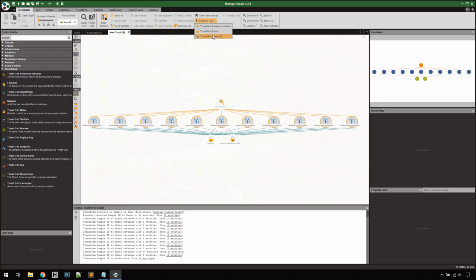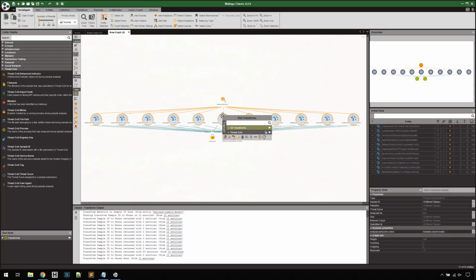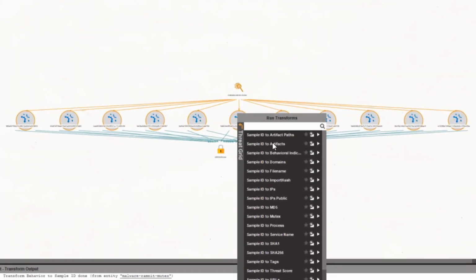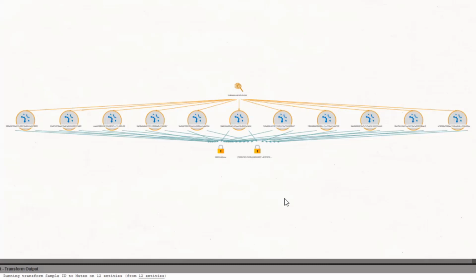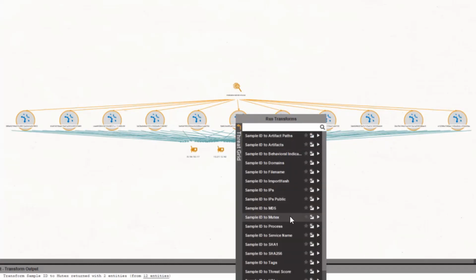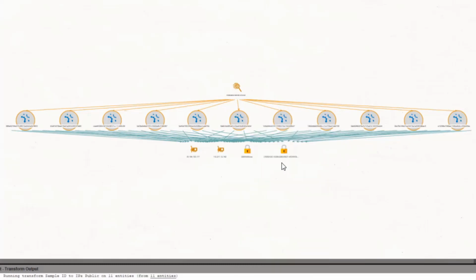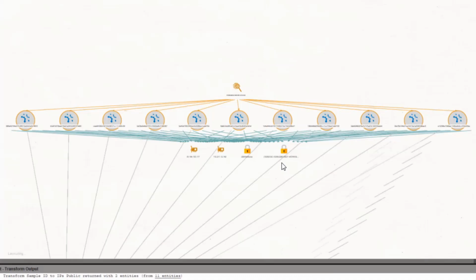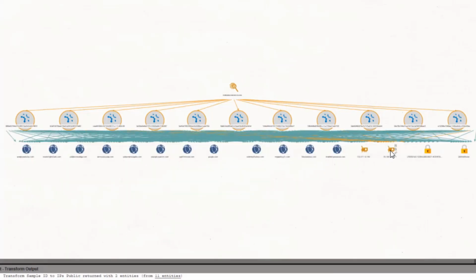So from here, we'll just reselect the sample IDs. We'll do a query, come to ThreatGrid. In this case, let's go for the public IPs, or sample ID to IPs public. This will query ThreatGrid for each of these samples and pull back just the public IPs, none of the private IPs. We'll do one more query for all of these sample IDs. We'll say, give us all of the domains. So go from each sample ID and grab all of the domains that were communicated with or queried during that sample analysis. It comes back with quite a few.